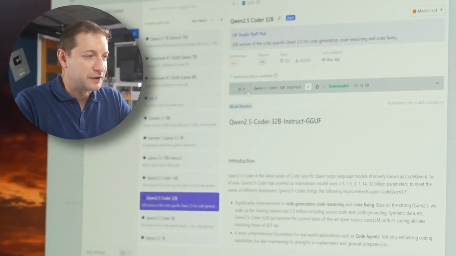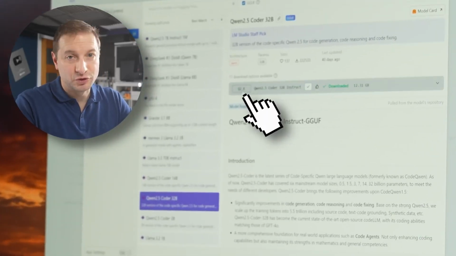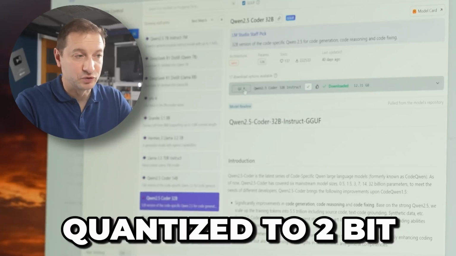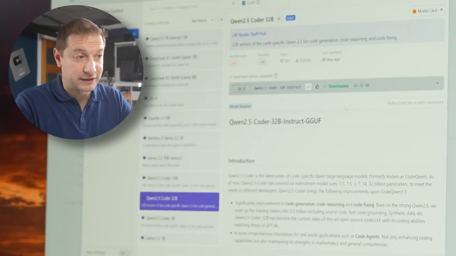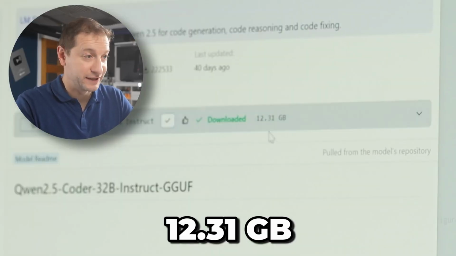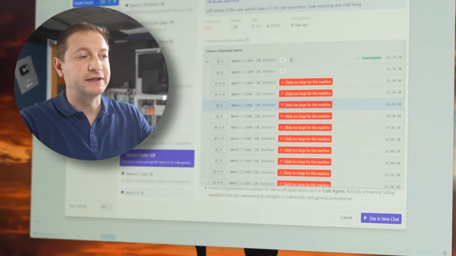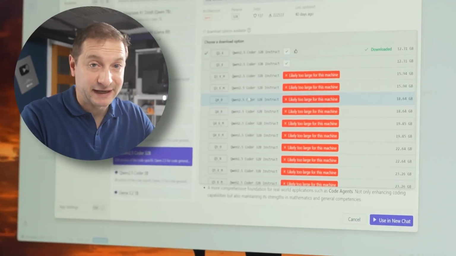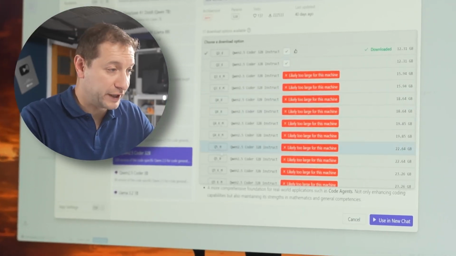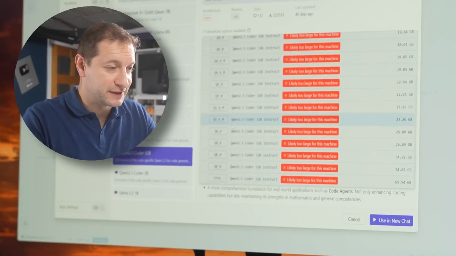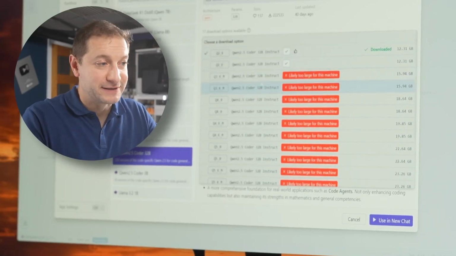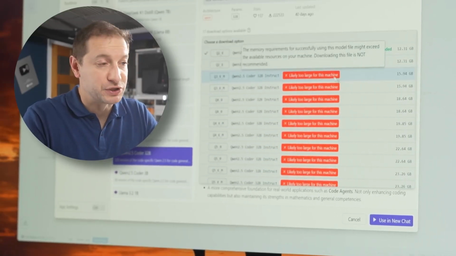But check this out. Here you have the quantization. Right now, 32 billion parameters. Q2 means quantized to 2-bit. Really scrunched down quite a lot. It's 12.31 gigabytes in size. But if we select a different quantization that's not as quantized, like 4 or 8, or even 5 or 6, anything more than 2 basically, and it's going to be likely too large for this machine. It says it right there.